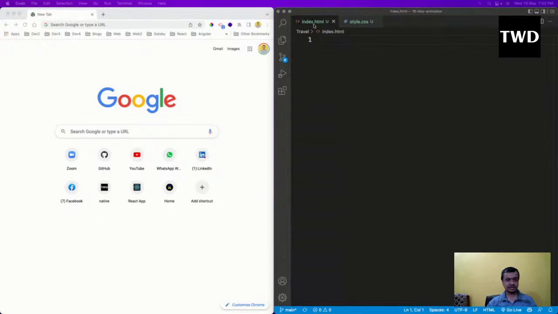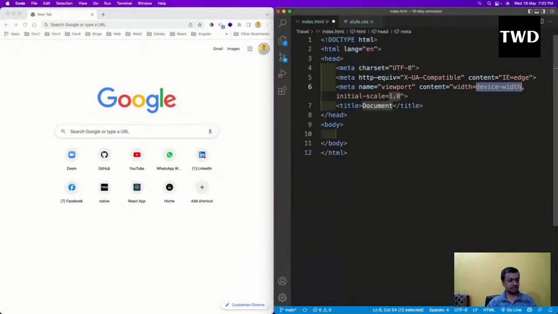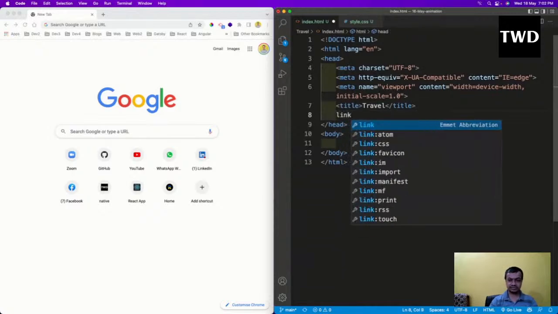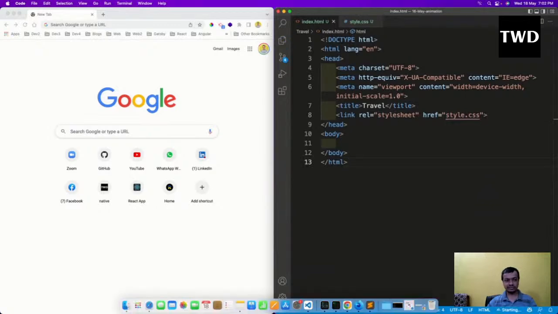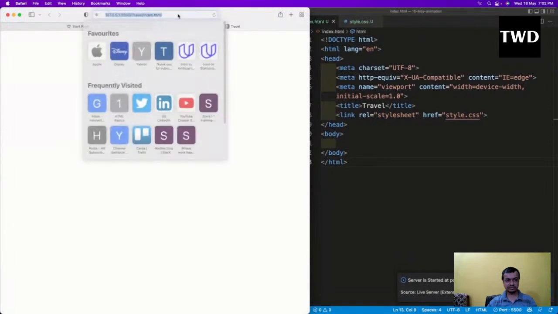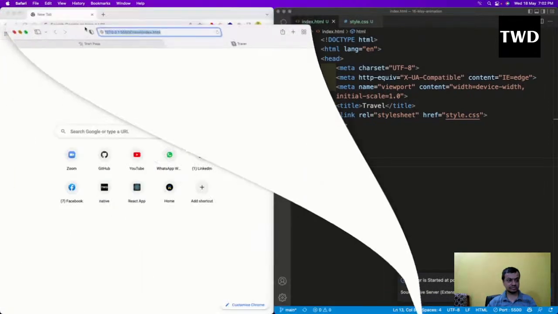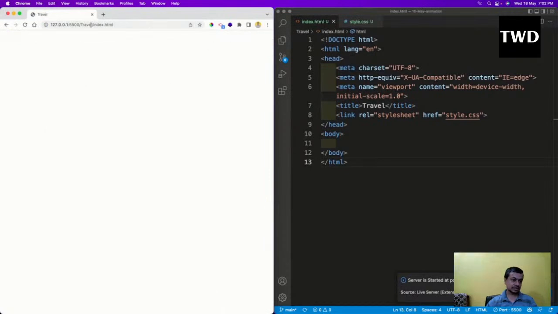Okay. So let's get started with the index.html, with the title travel, and link is style.css, and we save it, go live. Okay, so nothing is there right now. So let us add a header first. We'll add a header first here. Let us do that.